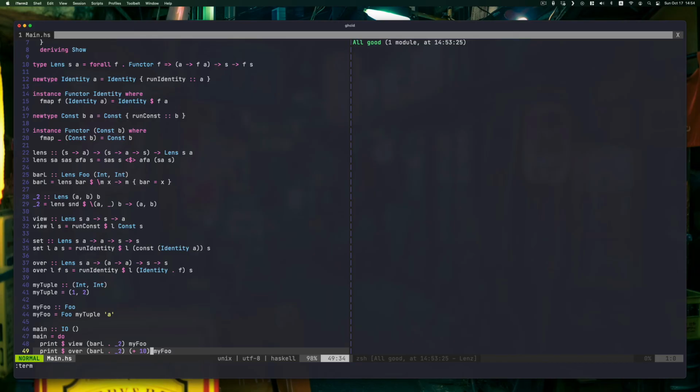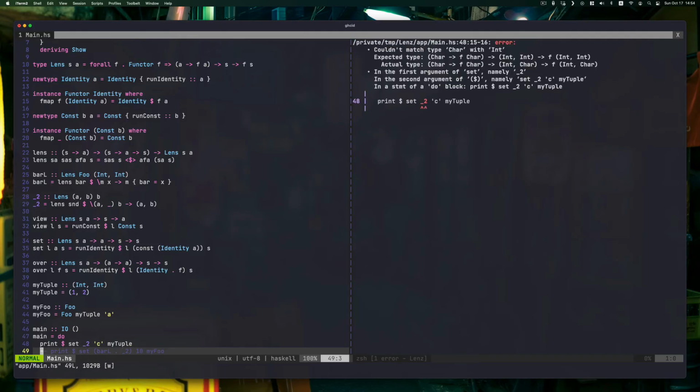We'll wrap up this video by trying to make our lenses a little bit more powerful. Consider the situation where we want to call set on the second field of our tuple, but change types. We'll find that this will not work, because our lenses are defined as going from A to A, we can't go from an int to a char. So let's make them a little bit more abstract. Instead of going from A to f A, we'll go from A to f B.